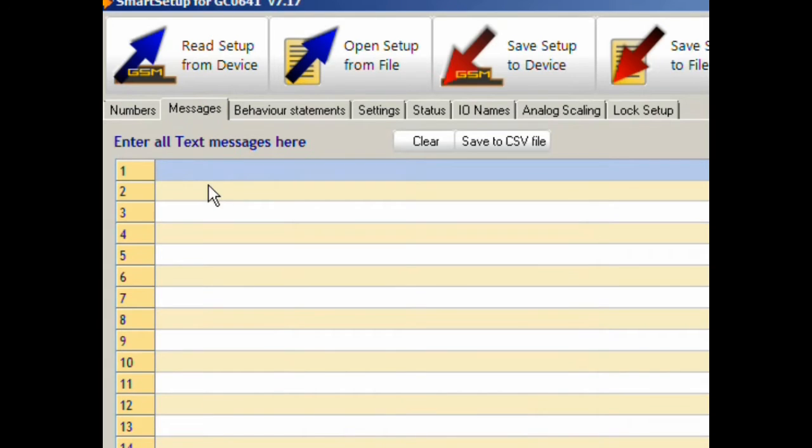The second tab is for messages. Typically these are sent or received to or from the device as SMS. It can also be sent via GPRS. And just like the phone numbers, these can be set up on the fly. And this list is just for your convenience.